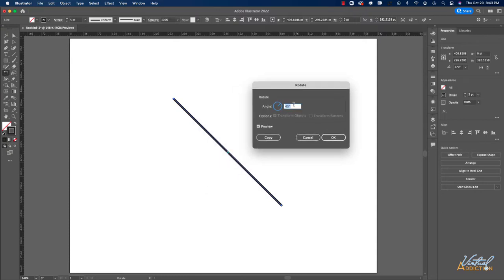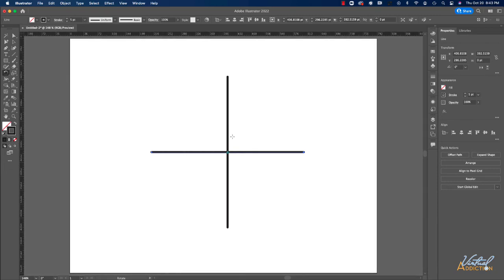Just like with the Move dialog box, this will give you a preview of any change that you're going to specify with the line. I'll go ahead and change the angle to 90 degrees, and then I'm going to select Copy to make a copy. As you can see, now I have two intersecting lines that intersect precisely in the middle. I'm going to click V to switch back to my Move tool.